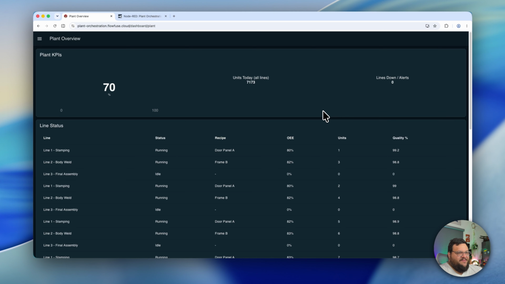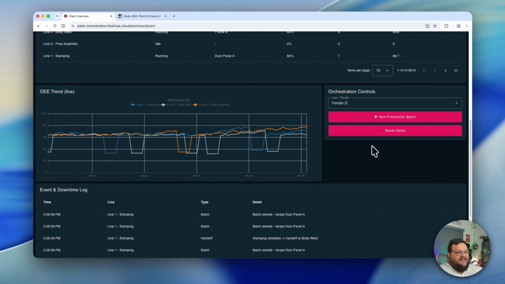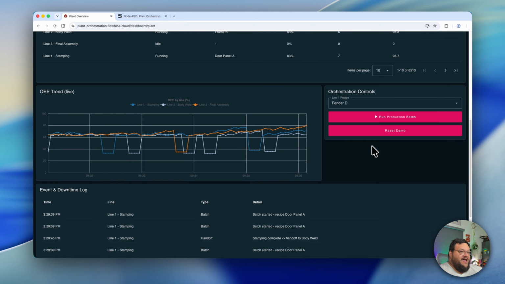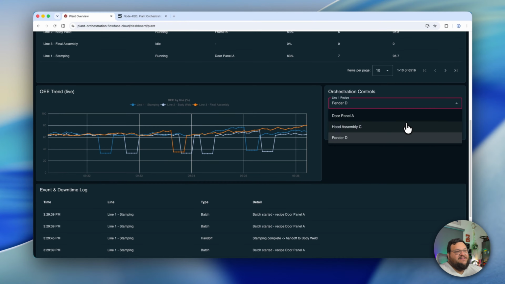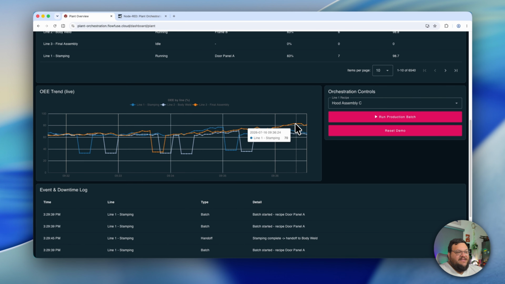So we have our plant KPIs, which in my opinion is sort of the minimum amount of information that you would expect from a dashboarding solution. But critically, we're also getting things like the OEE trends, so we can see over time how each orchestration control is affecting the entire plant. And based on this data, I can then trigger a recipe. I can select something like hood assembly C and run that production batch. And you can see the data respond in real time as this process is working.